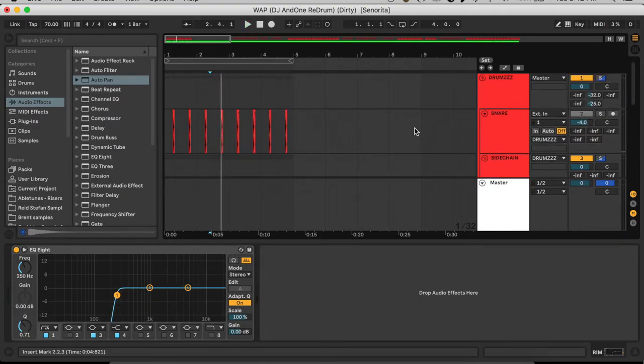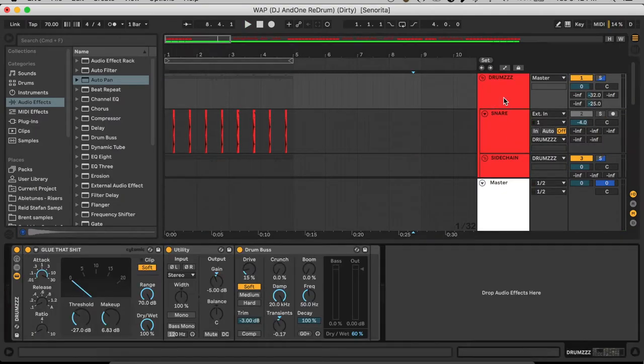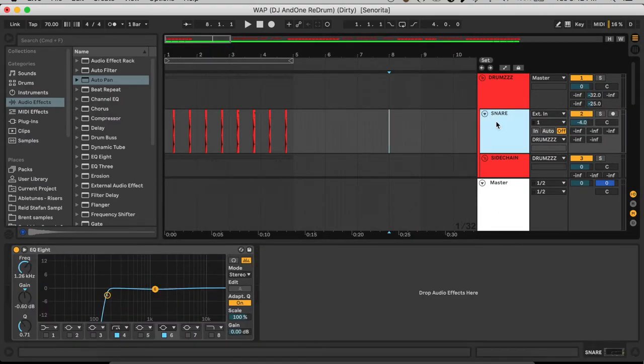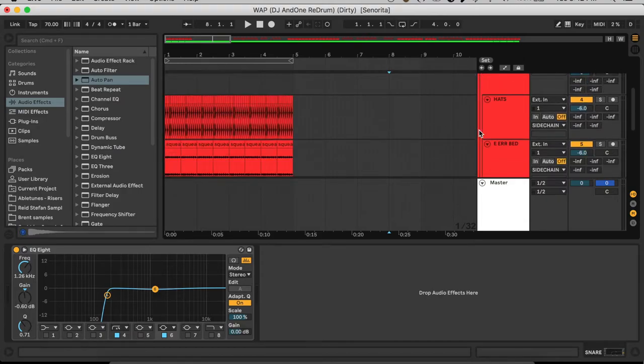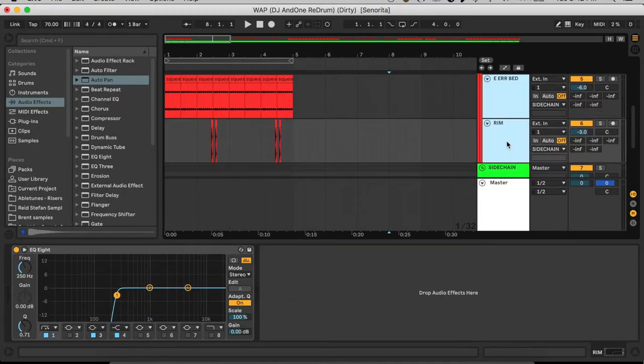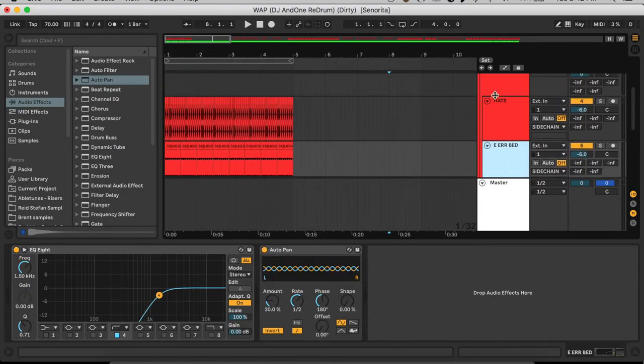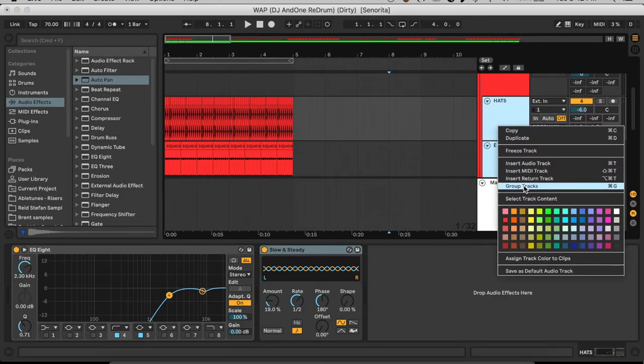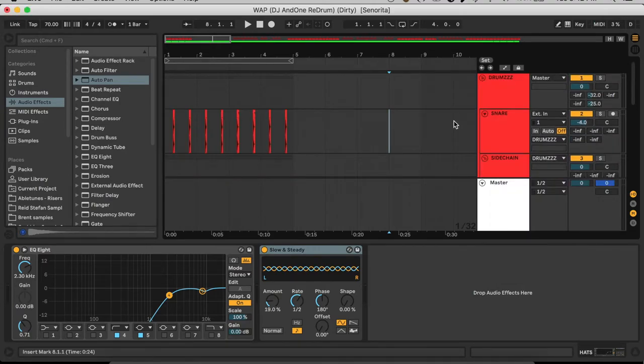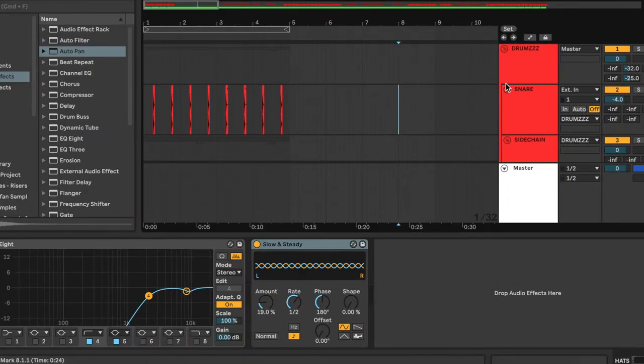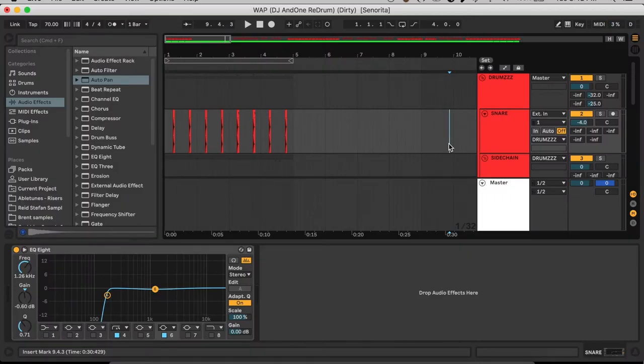And then up here, I made a group, and that's where I did a majority of the processing for the drums. And if you want to make a group, you just select the tracks that you want to make a group of, and you can hit shift, or you can just hit command and select multiple ones. And then you can either right-click group tracks or hit command G, and then it'll put it in one group for you to process all the tracks.